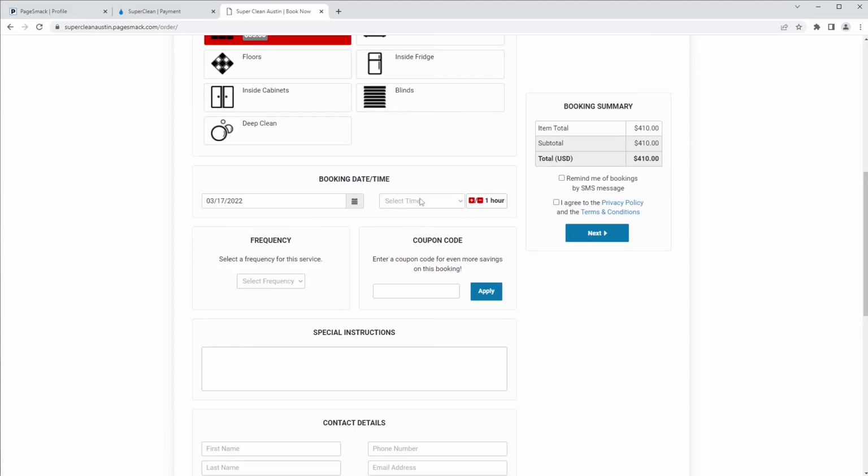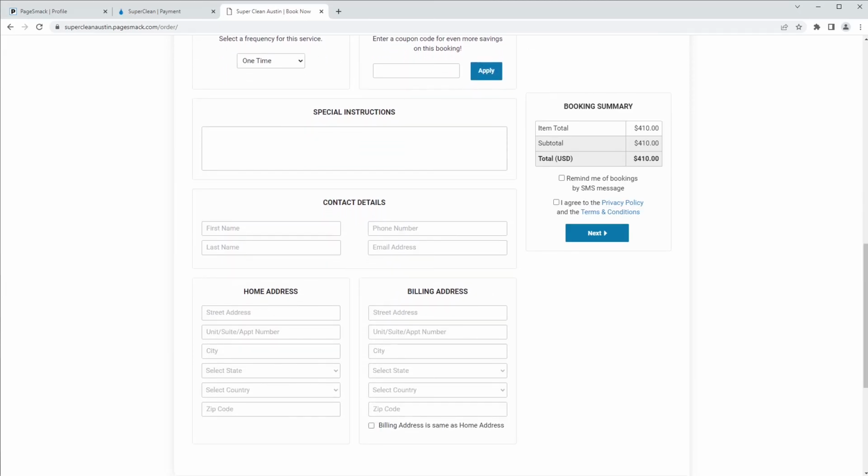For the 17th at 10 a.m. And this is just a one-time cleaning. Next, we'll indicate our name. I will say I'm going to indicate an email address here that doesn't actually exist because I don't want this confirmation sent to any person.